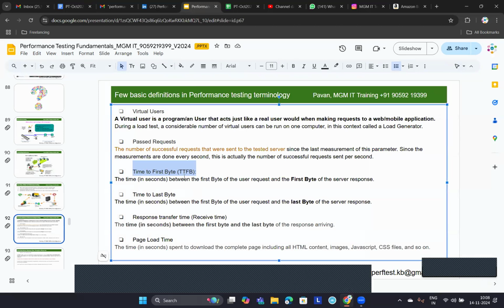So now what is this TTFB, time to first byte? Time to first byte means the time between first byte of the user request and first byte of the server response is called as time to first byte. The time between first byte of the user request and the first byte of the server response.